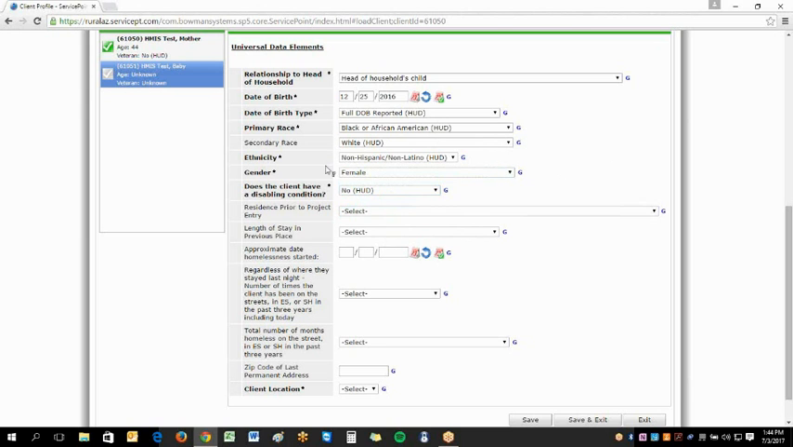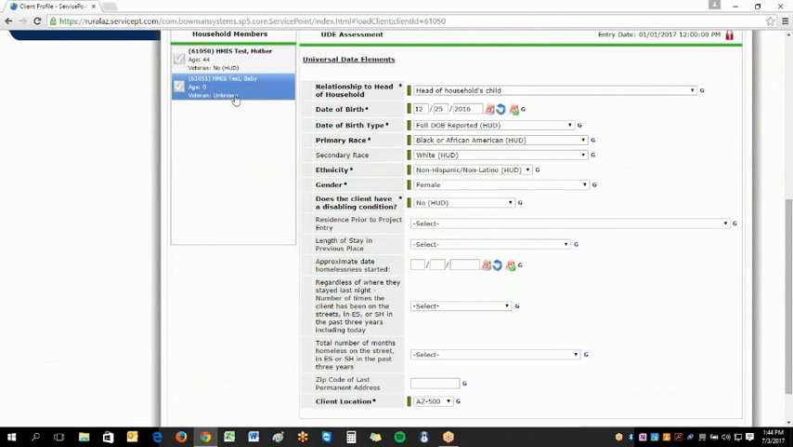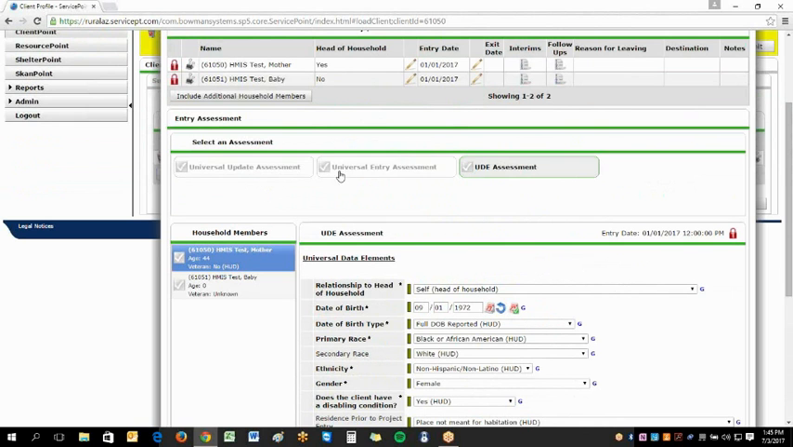Please note that the only other question you have to answer for the child is the client location. The information around the child's history of homelessness is not required to be completed. So from here, you will click Save. You've completed the information on the child, and you click Save, click on the Head of Household's profile, and then scroll up to complete the Universal Entry Assessment if it is not already populated for you.